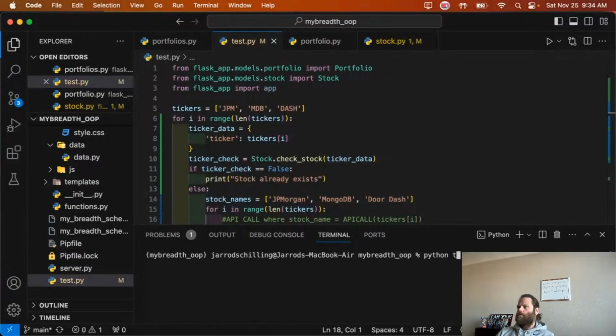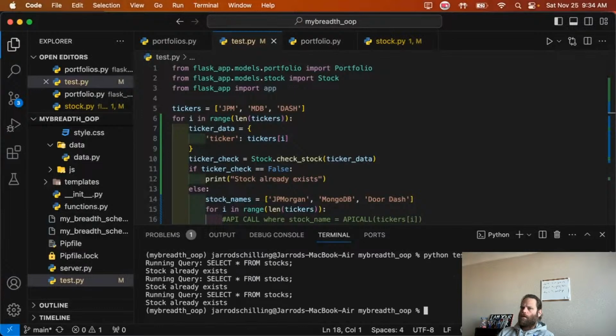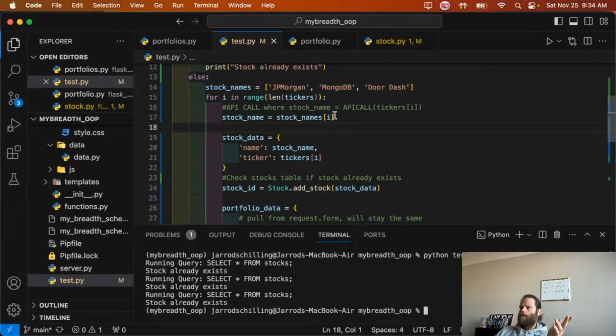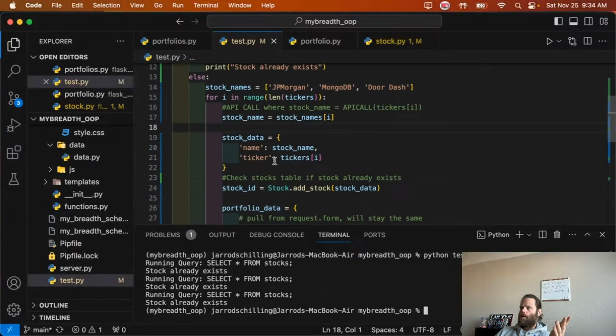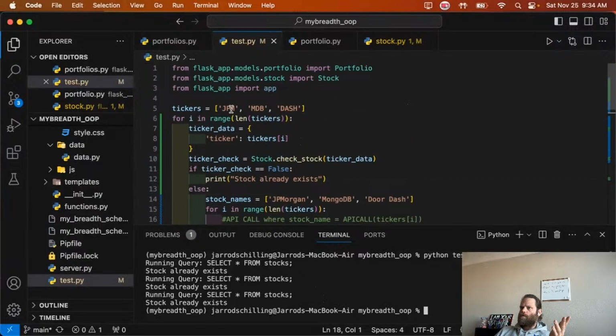All right, python test.py. Okay, great. So it works. Stock already exists. Perfect, because they do all exist. Let me try one other thing here. Let's just change one of these to be, that's not really fun one though. Ooh, how about Shark Ninja? It's a fun one I've traded recently.